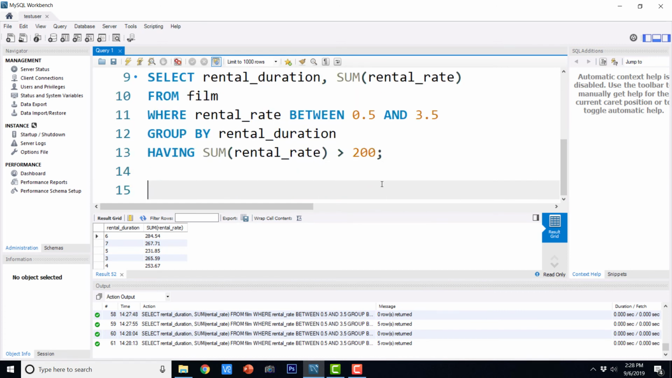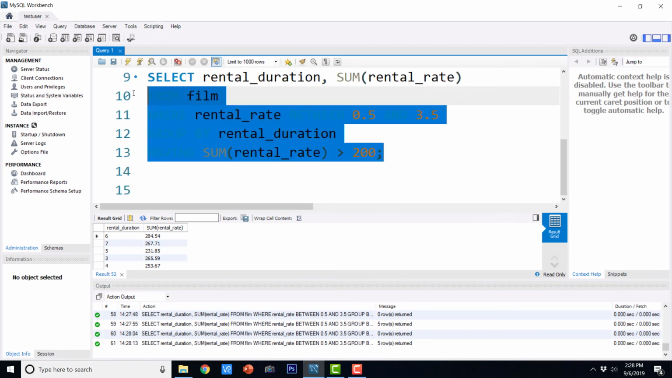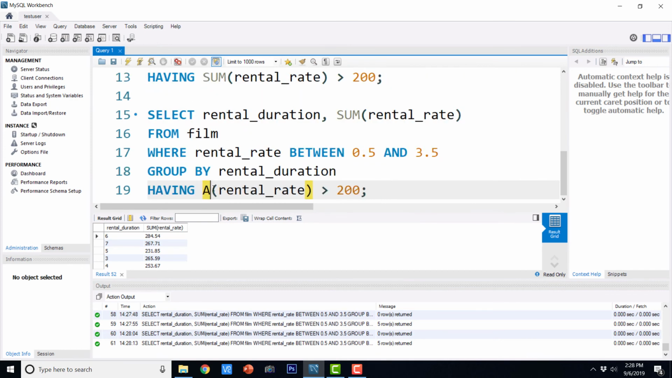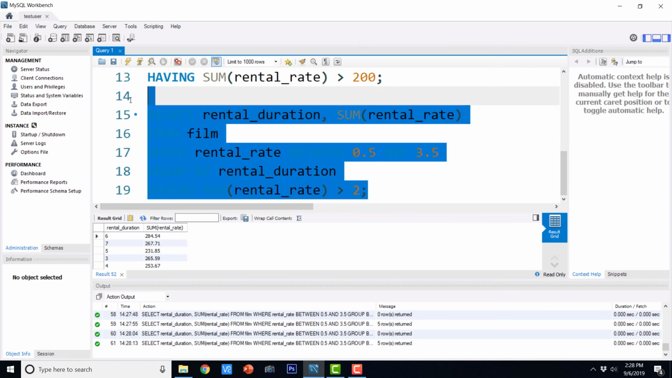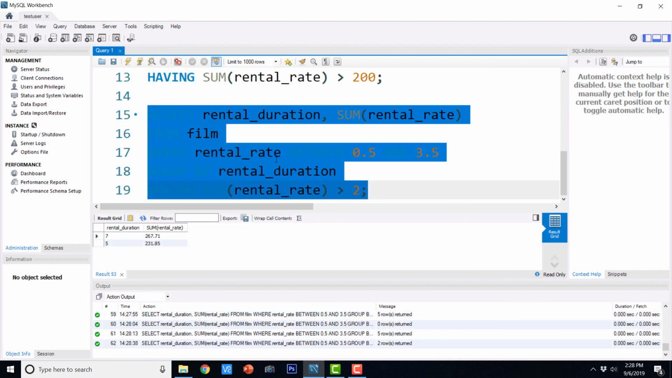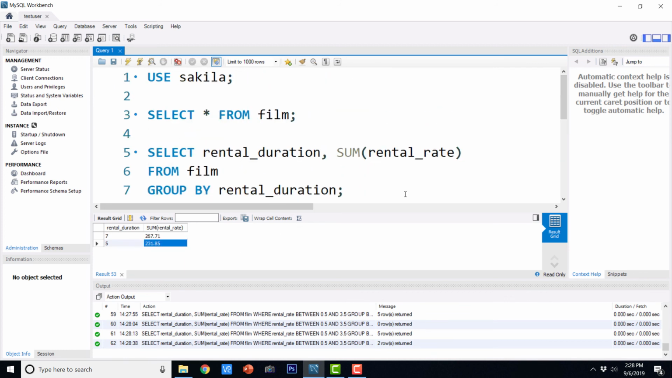Let's see one more example. Let's copy this. The average of rental rate is greater than, let's say, 2. And if I execute this, it will show me a few records. So if I say the average of rental rate is greater than 2, it will show me a few records like these. So this is how we can use the having clause.